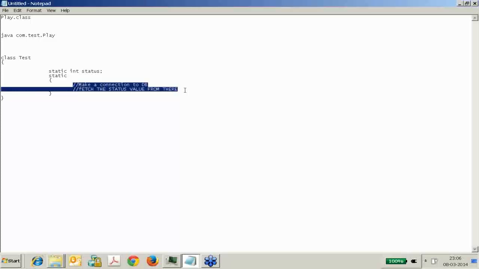Alright, Jitendra's question is, can we declare a class as static? So Jitendra, you cannot declare a normal class as static, but there is something called inner classes. There you can use the static modifier with them. But you cannot say it here for a top-level class type.